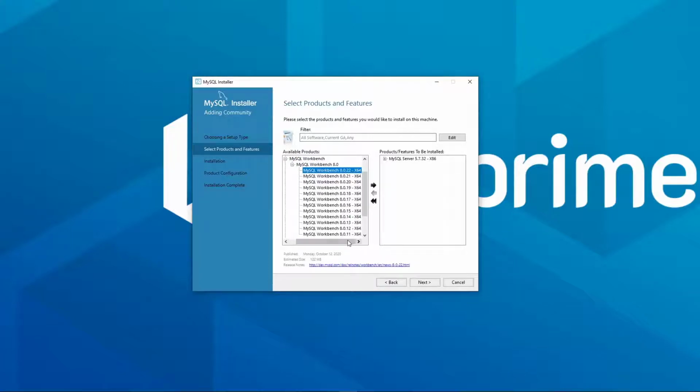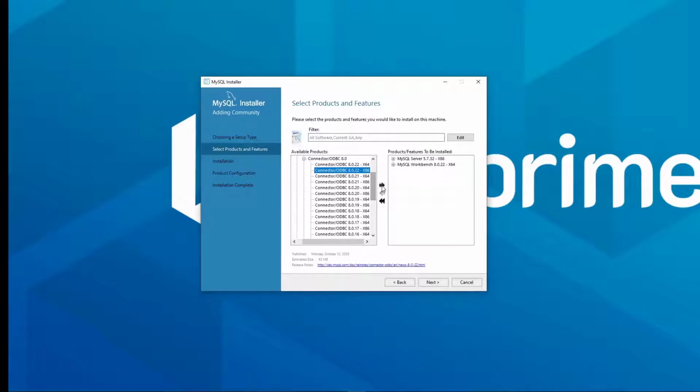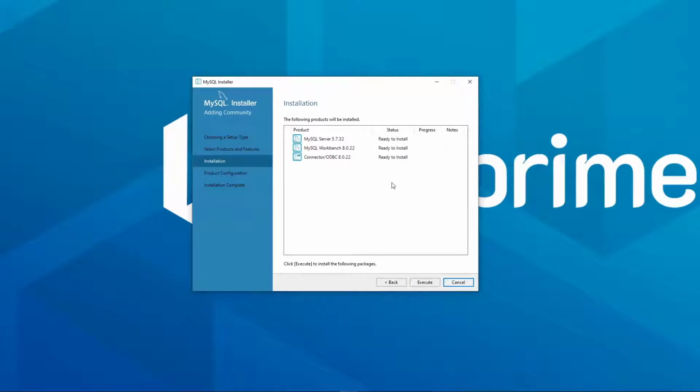Here we can use the 64-bit version. Let's then navigate to our connectors and install the ODBC 8.0.22 again on 32-bit. Then let's hit Next. We have the components ready to install. And then let's hit Execute. This may take a while, so be patient. Once the installation is completed, you should see the following status on the screen.